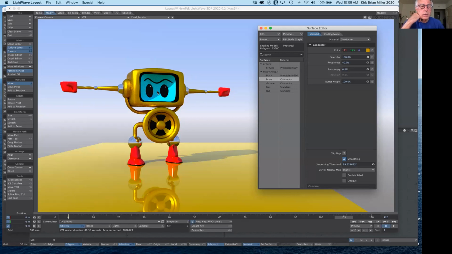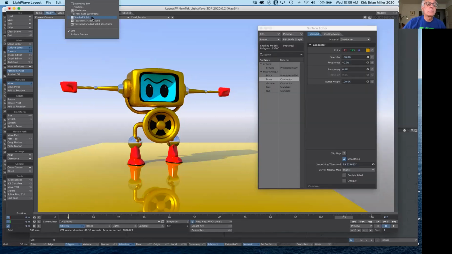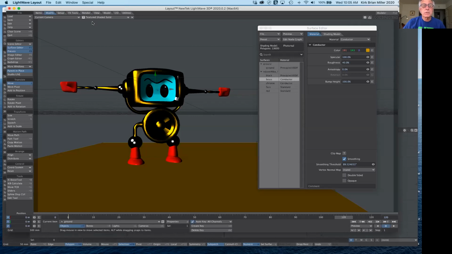So we're continuing today where we left off Monday with our character Mike from the Reboot series. On Monday, we had finished the modeling and we're refining the surfacing. So this is pretty much what it looks like in VPR, changing it to the default settings here. And if we were to look at it in textured, shaded, solid, that's how it looks there.